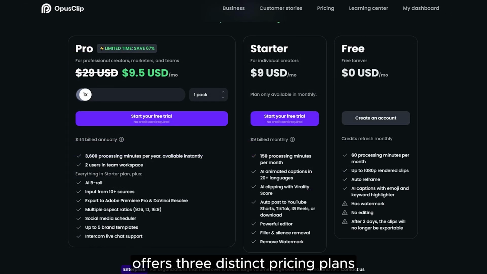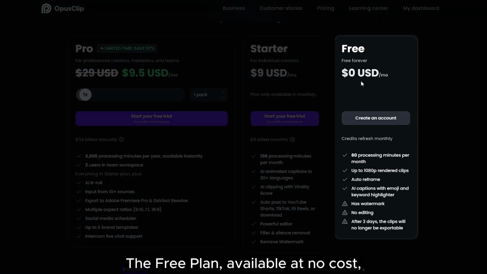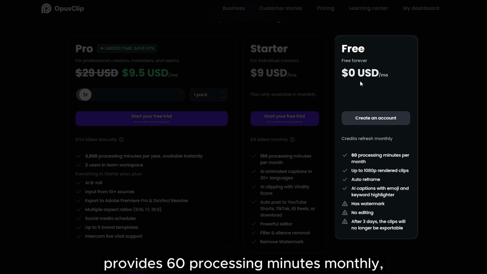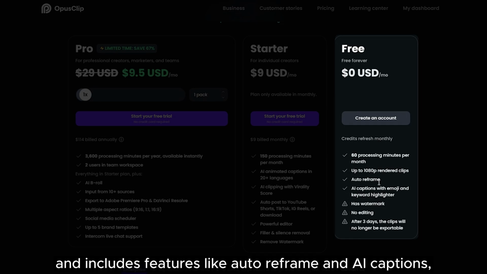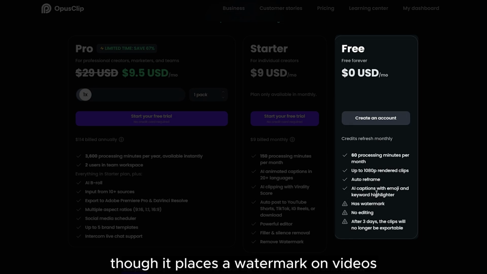Opus Clip offers three distinct pricing plans to cater to different types of users. The free plan, available at no cost, provides 60 processing minutes monthly, supports up to 1080p video quality, and includes features like auto reframe and AI captions, though it places a watermark on videos and restricts exportability after 3 days.